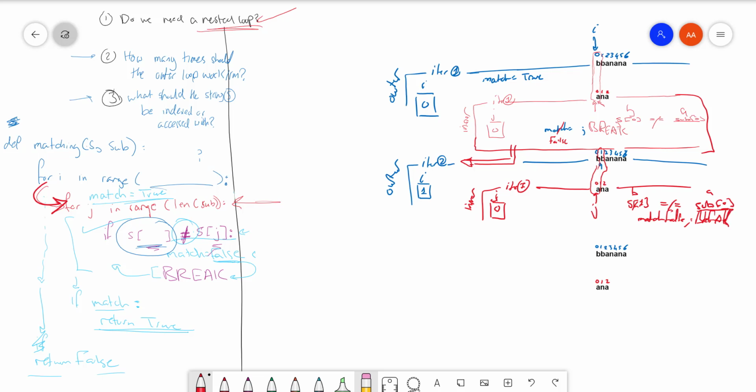I swear my font is better than that, but my screen just dies at this portion of the screen.